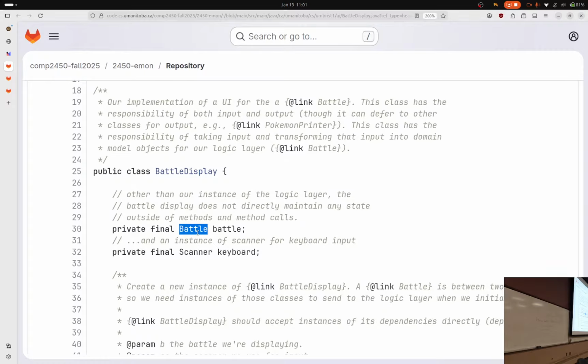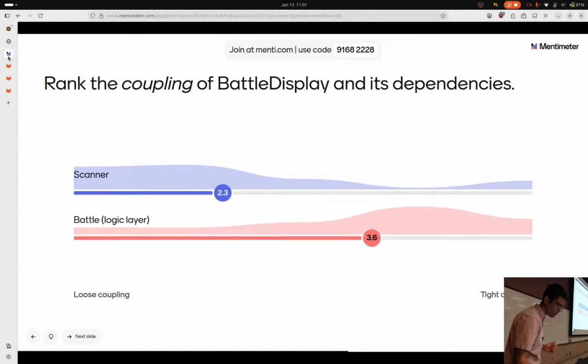Coupling is okay when we know that we wouldn't really change the dependencies? Yes. Coupling is okay when we wouldn't change the dependencies or when it's explicitly used for this specific purpose. This class does text-based input and output. Yeah. Okay.